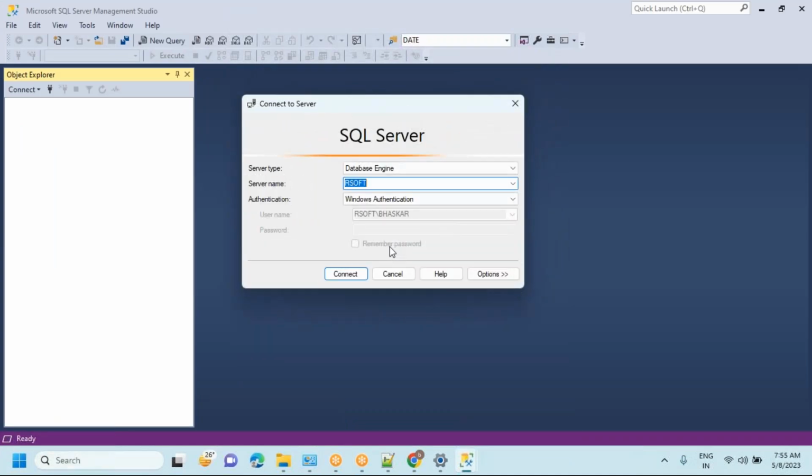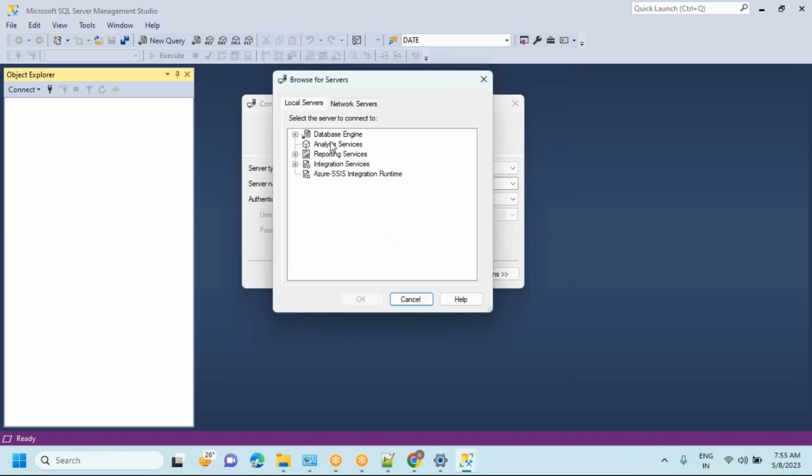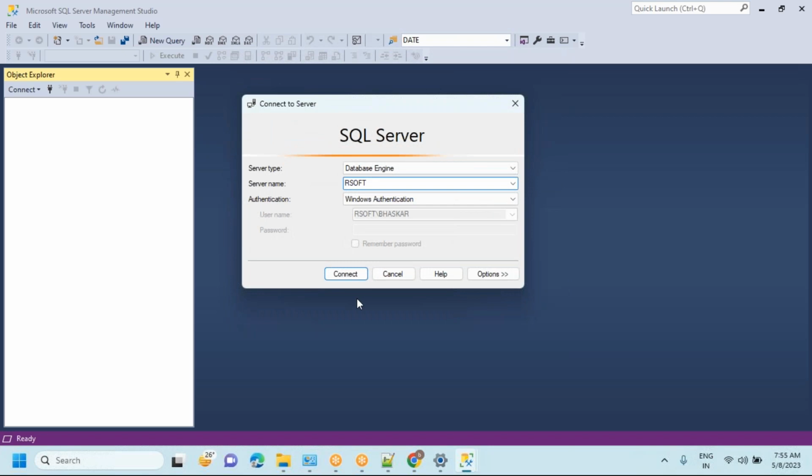So this is going to ask you which one you're going to connect to. I want to connect to the database engine. What is the name of the server? RSoft. Or even if you forgot about it, you can just go and hit browse for more, which database engine? Database engine. If you expand it, then it is going to show you RSoft. Let's hit OK. And I'm just going to use Windows authentication. We need to connect it.